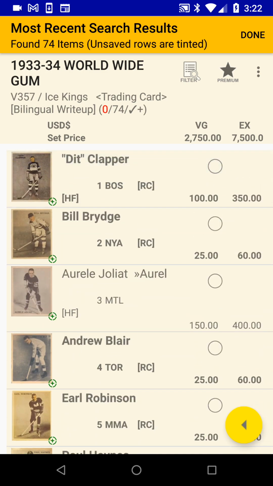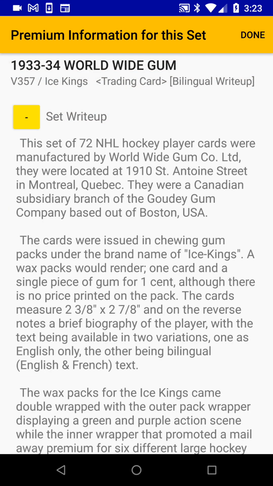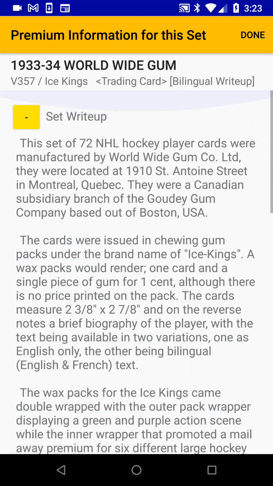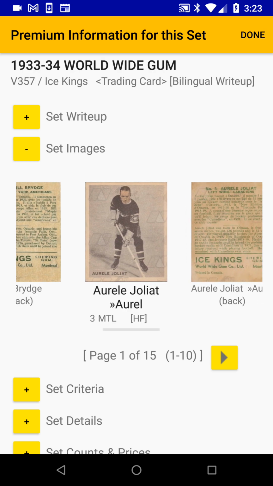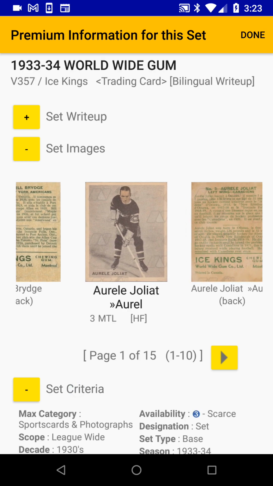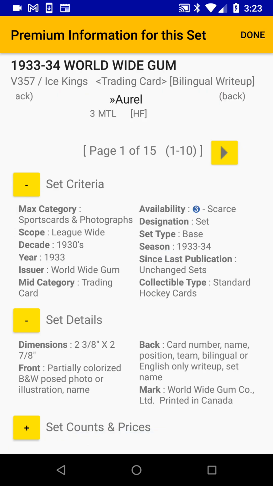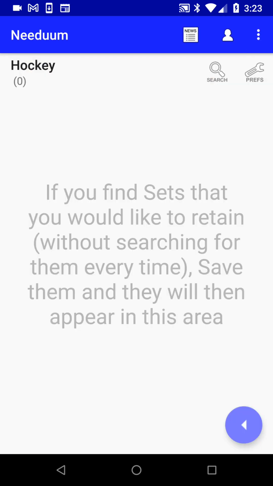As a subscriber, I can also go into the premium section, and here I can see information about the write-ups, the history of the issue, the companies doing the issuing, that sort of thing. There's a different way to display the images. These are paged. And then there are groups of information about all the information that's known and recorded about this set, including the pricing and the common pricing, that type of thing. Again, that's available as a subscriber.